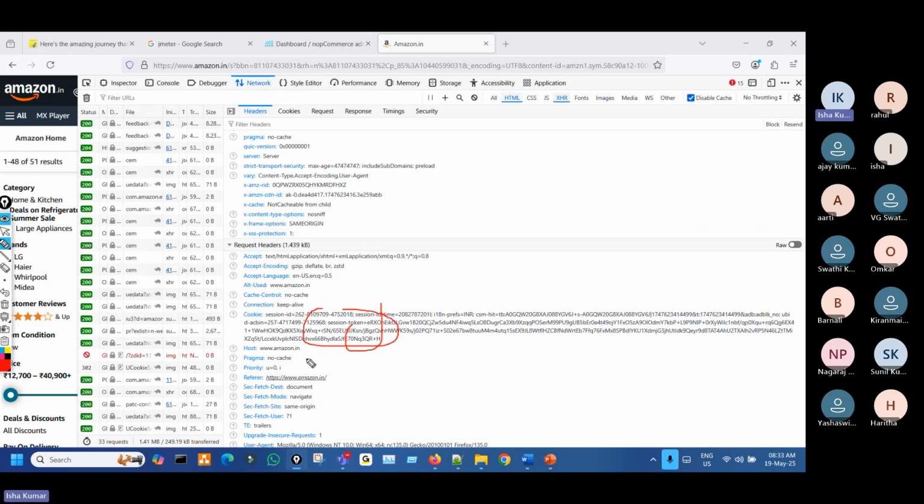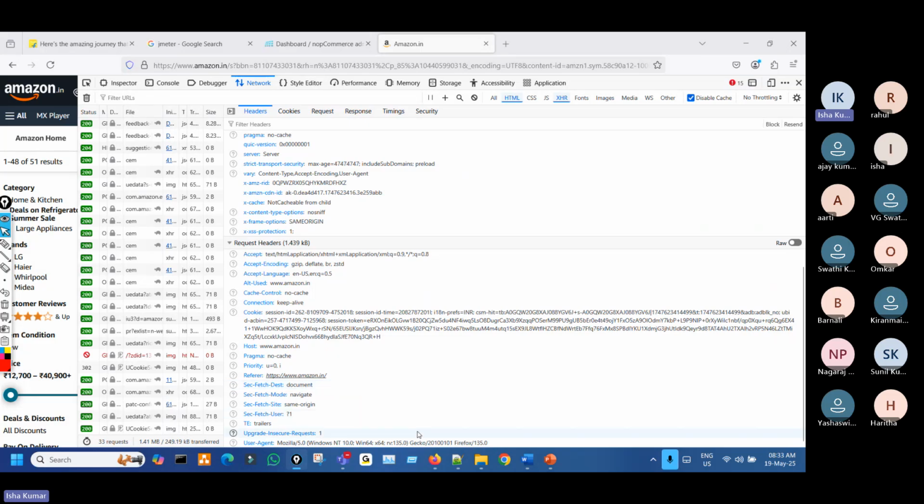Then we have host. It will tell you the host name, the parent name, the domain name. Referer will be there like that. Then the user agent, which generally is used to access the website in technical form. This is not for us. The server understands which language, and this is displayed. I'm just saying this for you guys to understand.